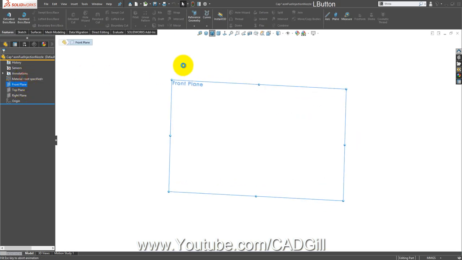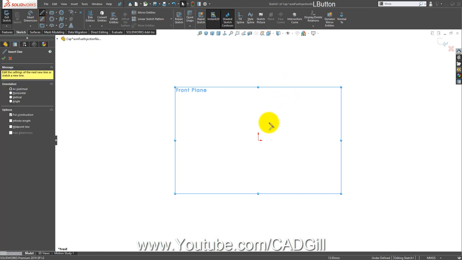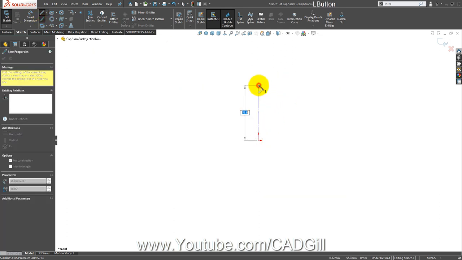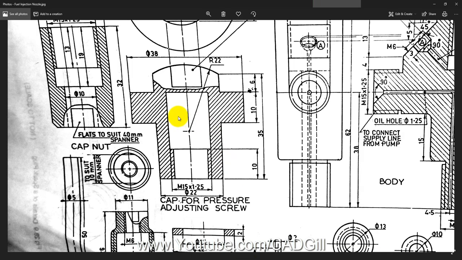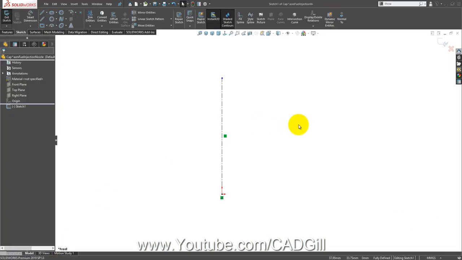select front plane sketch, draw a center line like this. Since this is also a revolved part, we are not going to have much trouble here. Okay, these are totally basic dimensions, so let's model it right away.